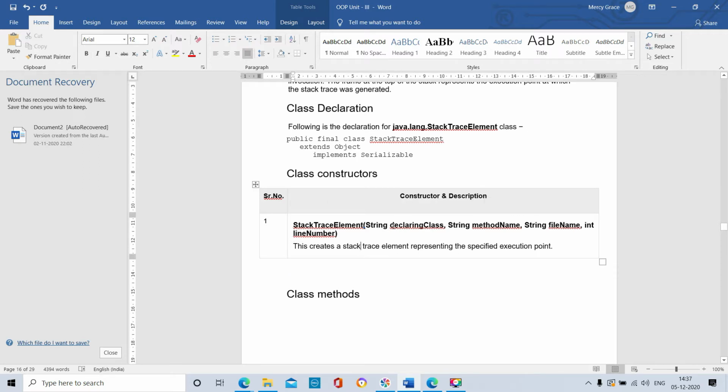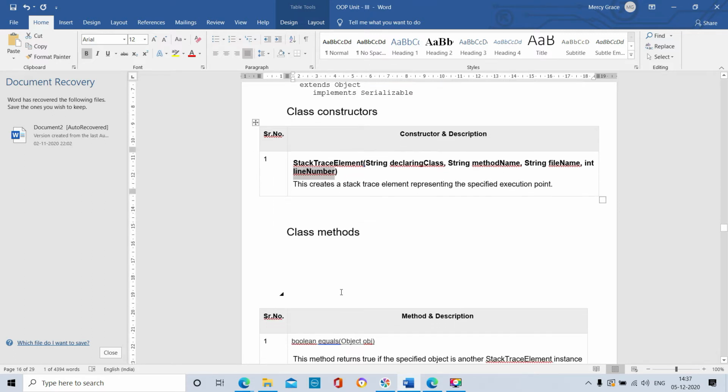Declaring class is a parameter, and we take it with the data type String. Method name is a parameter, String is the data type. File name is a parameter, String is the data type. Line number is a parameter, int is the data type. We are passing these 4 parameters to StackTraceElement.